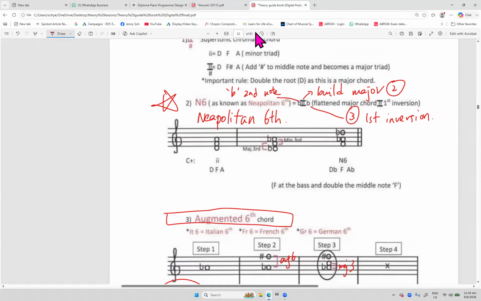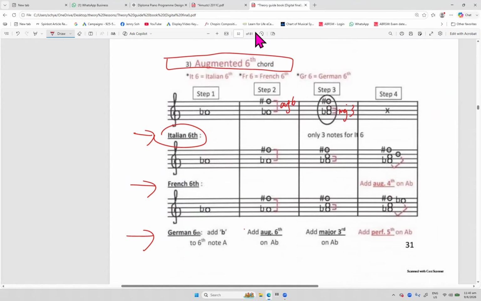Okay, so as you can see, step 1, the Italian 6 only has 3 notes, which is an augmented 6 plus a major third. Secondly, the French 6 has 4 notes, meaning you have A flat, C, F sharp, plus an augmented 4 interval, A flat to D. So this is a French 6 chord. For German 6, you have an augmented 6 plus a perfect fifth interval. Okay, so you know this is a German 6 chord.